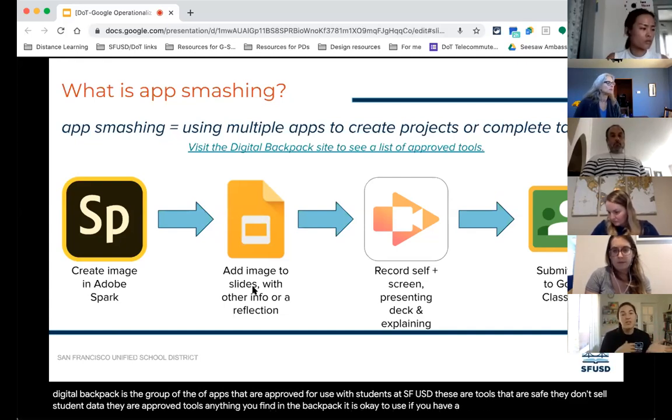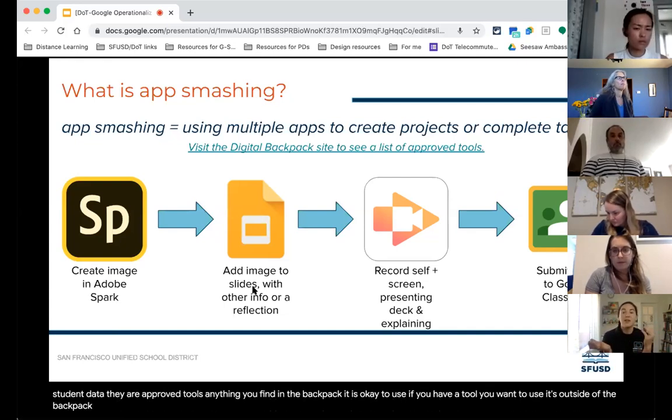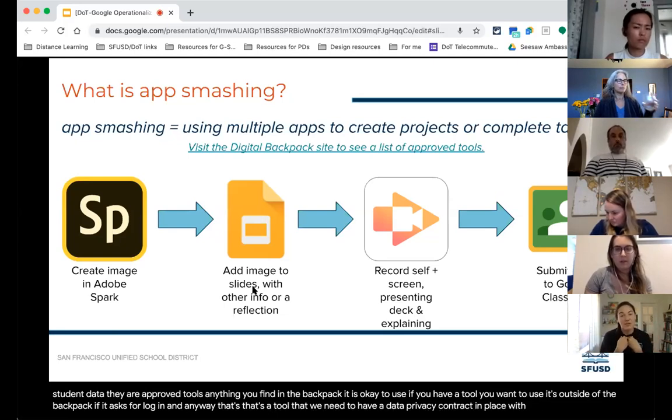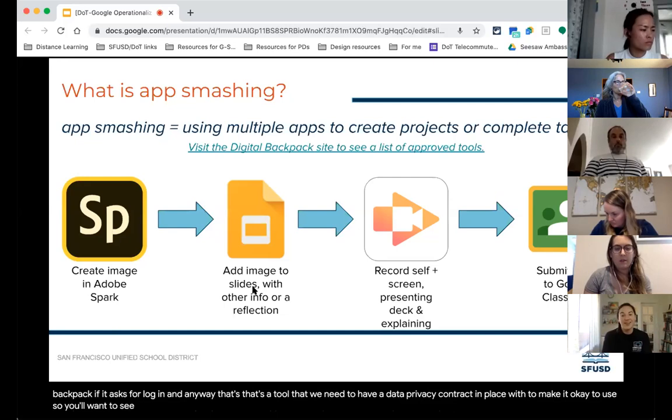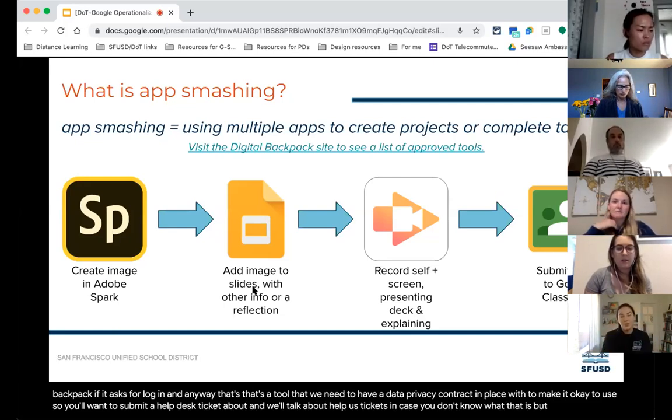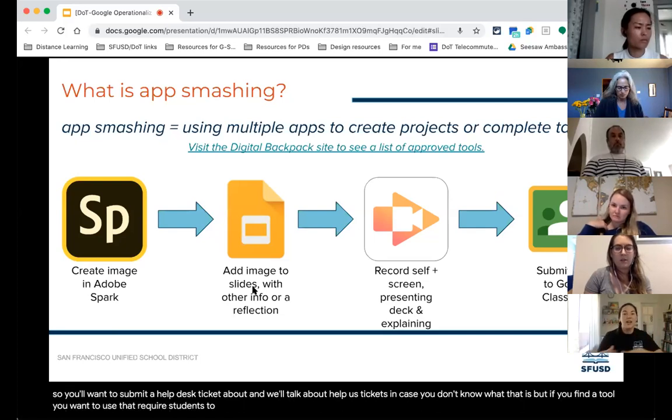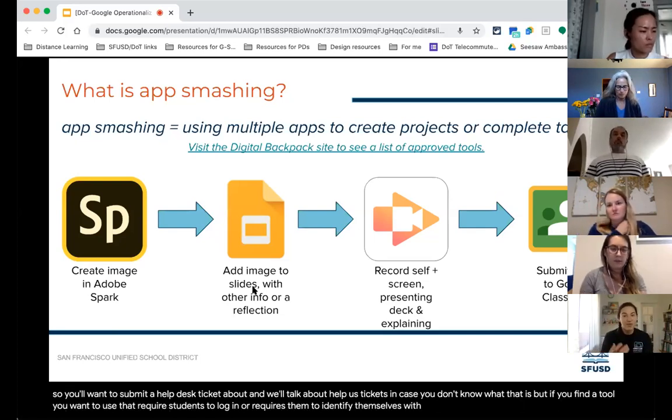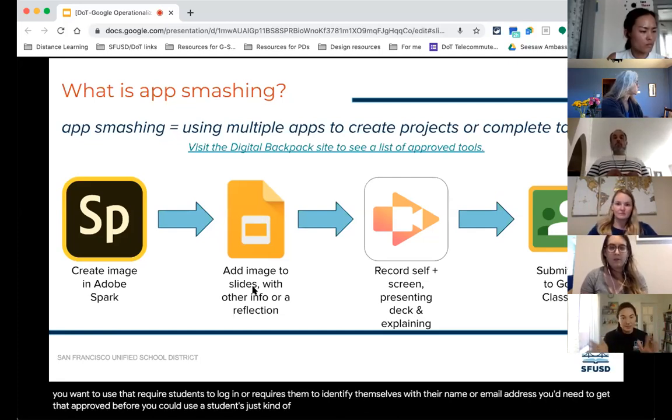If you have a tool you want to use that's outside of the backpack, if it asks for students' names or email addresses, has them log in any way, that's a tool that we need to have a data privacy contract in place with to make it okay to use. So you'll want to submit a help desk ticket, and we'll talk more about help desk tickets in case you don't know what that is. But if you find a tool that you want to use that requires students to log in or requires them to identify themselves with their name or email address, you'd need to get that approved before you could use it with students. Just kind of a heads up.